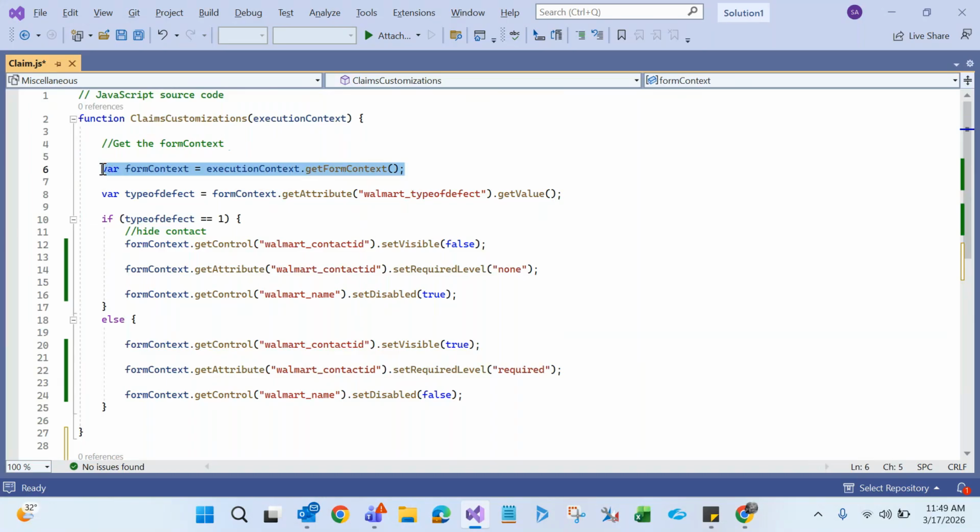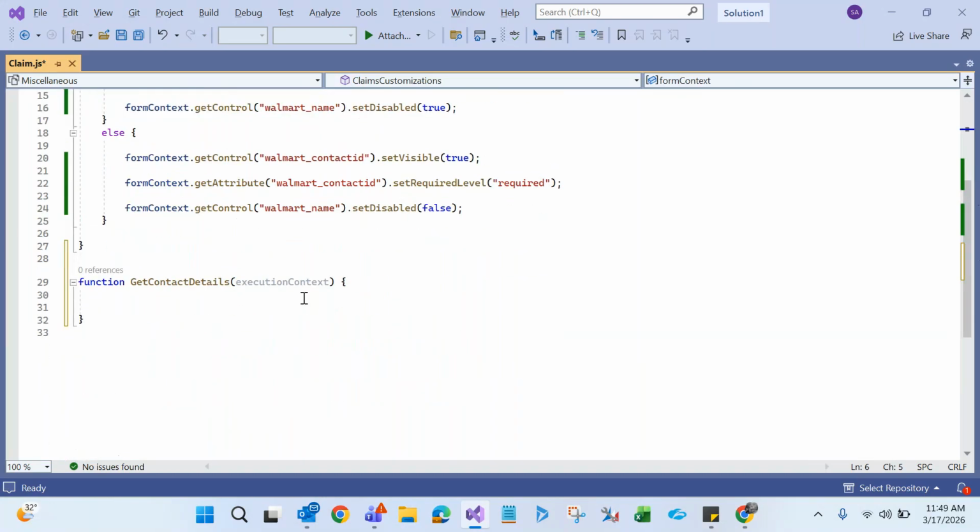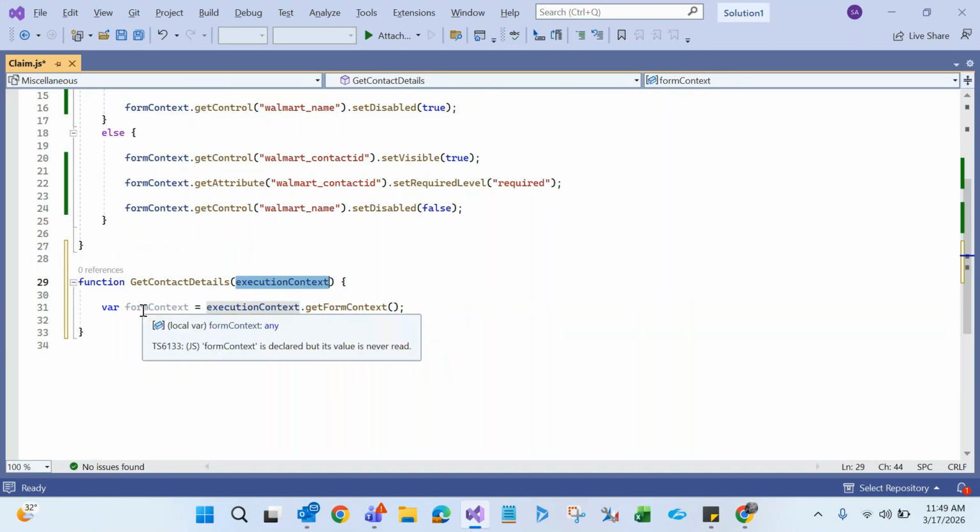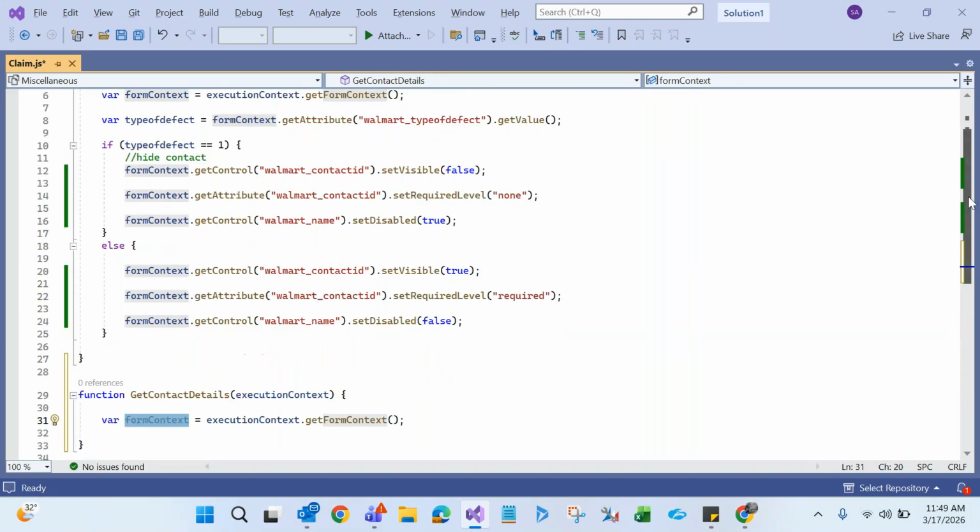form context. You no need to byheart anything, everything can be copy pasted. So we are also getting the form context. You are getting the form context from execution context. If you write executionContext.getFormContext, you will receive form context. And once you get the form context, you need to get the value of a lookup. Copy this particular statement and paste it here.